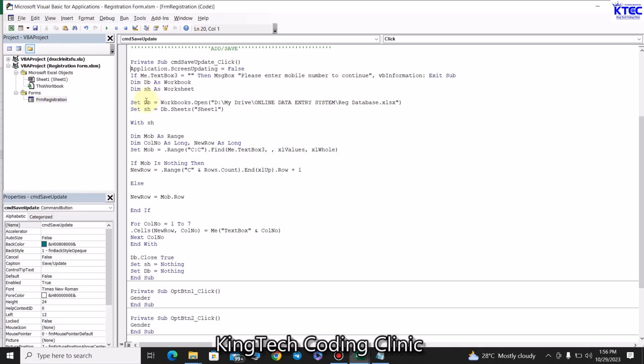So the next thing we are going to do is dimension variables here: Dim db As Workbook, and Dim sh As Worksheet. So here we are setting db to be what? We would want to open our database. So where is our database located? We need to get the file path. So how do we get that?